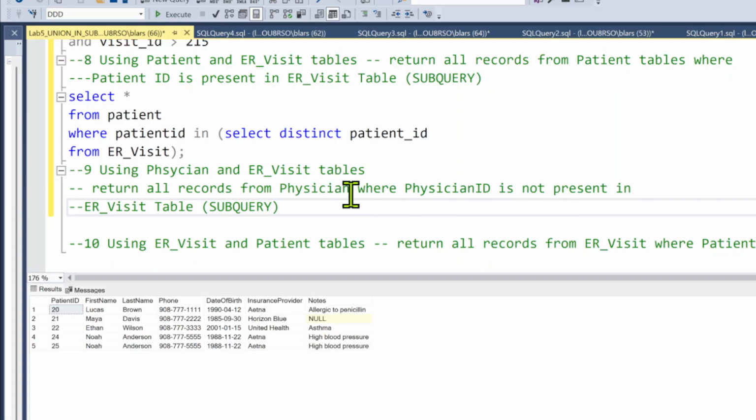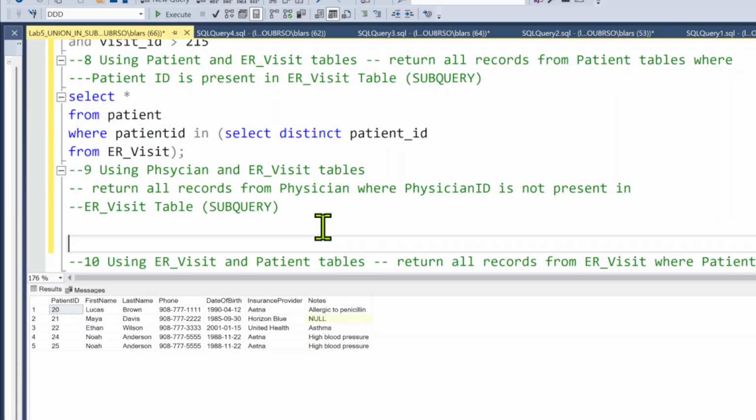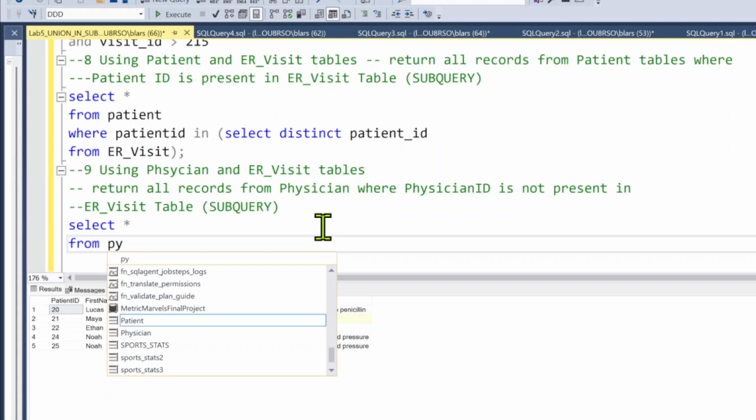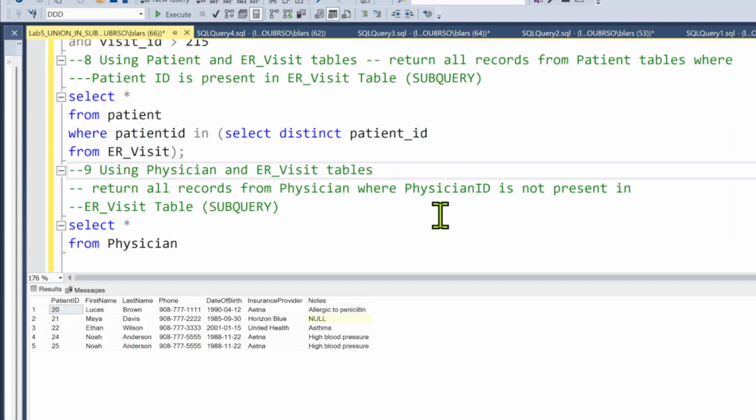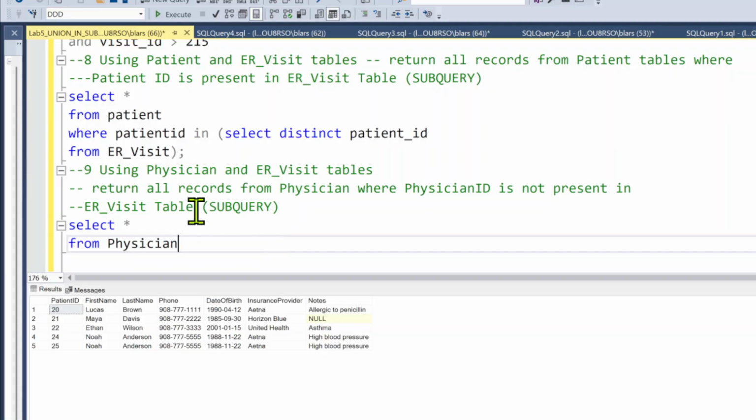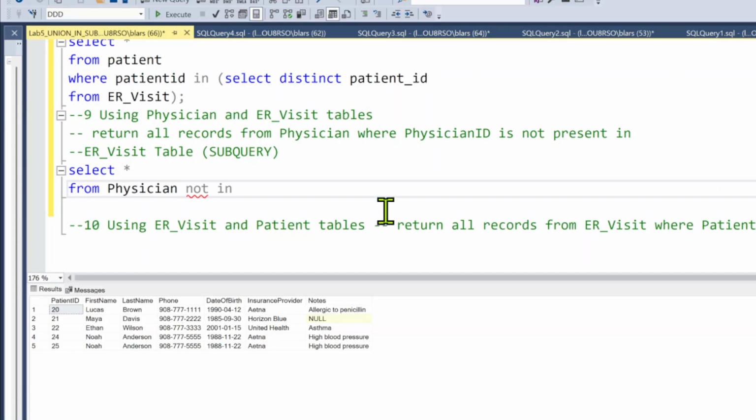Using physician and ER tables, return all records from physicians where physician ID is not present in the visit, okay? So we're going to do the exact opposite. We're going to say select star from physician. And unlike up here, let's actually try spelling it correctly. That would be helpful, huh? And we want it not in. That's the opposite of in, is not in. Again, SQL is pretty easy to understand that way.